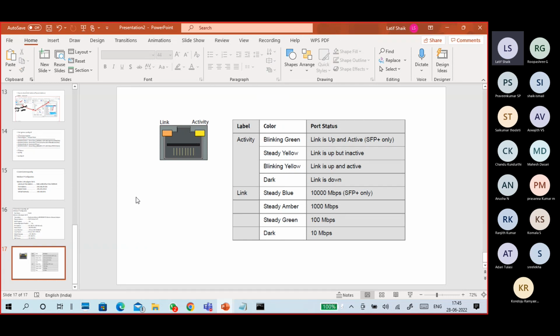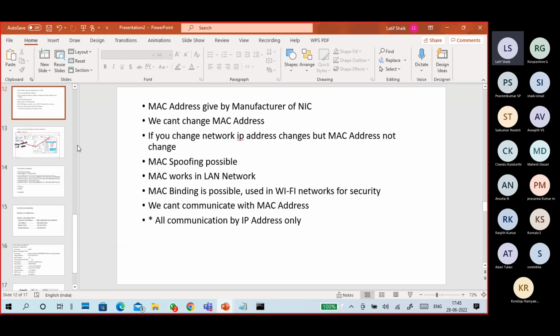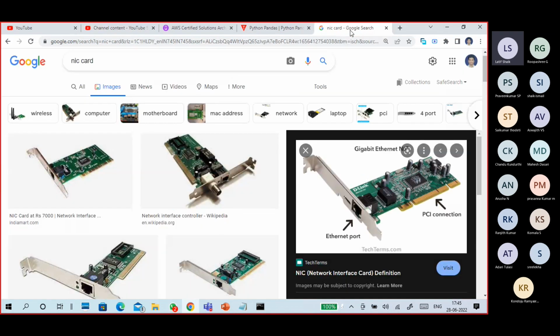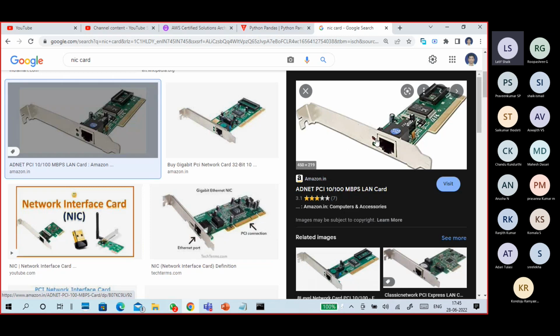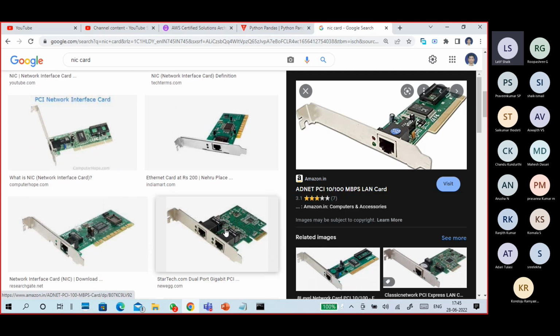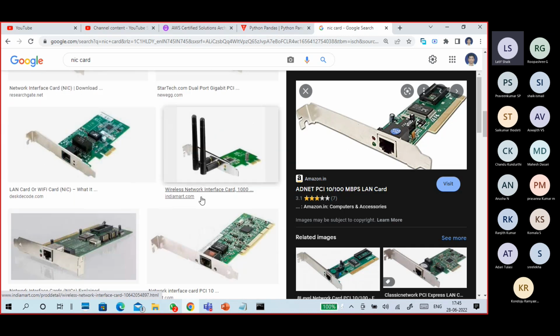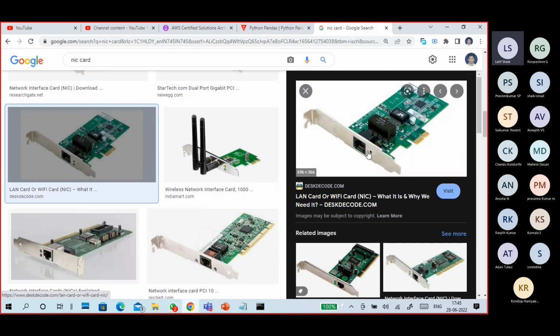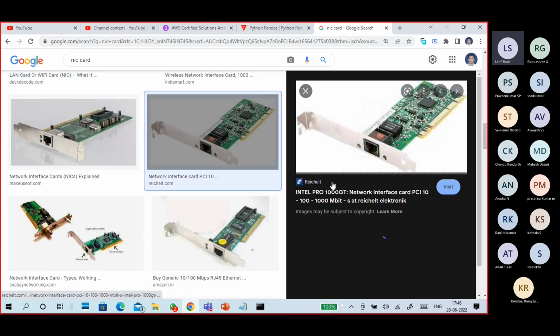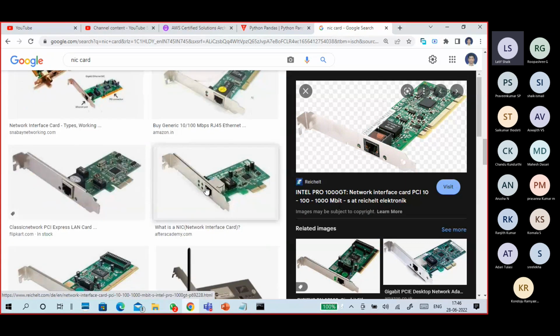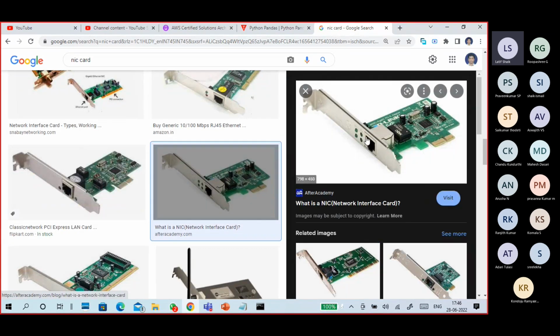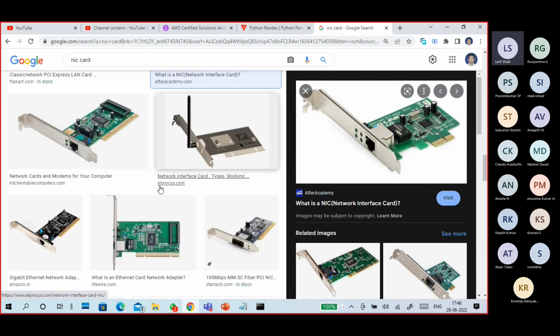What is the link status? If you are connected to any NIC, there is a picture. Look at here, these are NICs. You can see there are two LEDs. Different NICs have different placements of LEDs. Some are on the left side, some on the right side, some have one LED on one side and another LED on the other side.